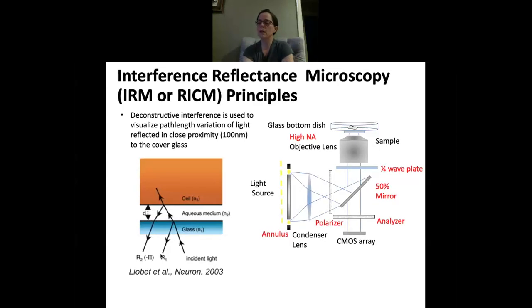Another interesting method that isn't exactly a transmitted light method, but draws on many of the same principles I've just presented, is called interference reflectance microscopy. And it's a method for creating contrast without staining, so it's ideal for live cell imaging, same way that all the methods I'm presenting are.